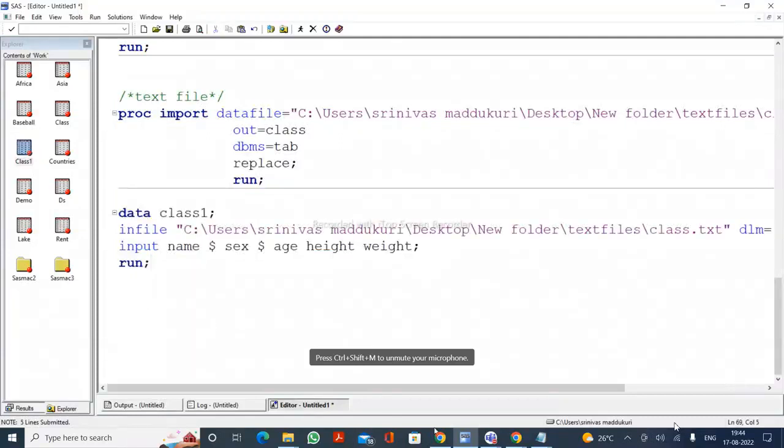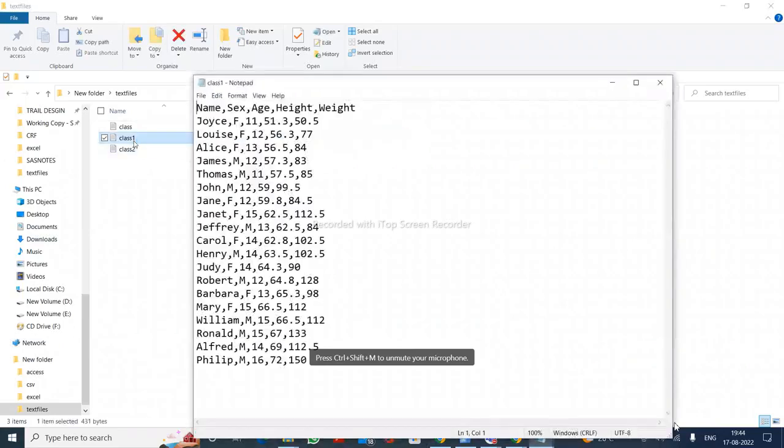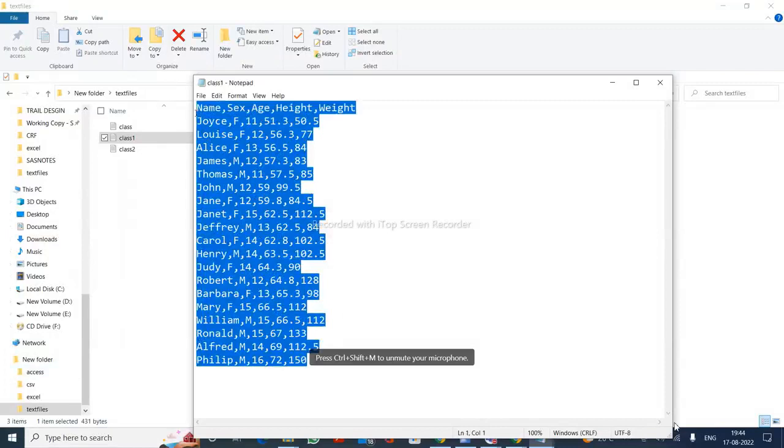Understand this one? Now here, this is my text file. What should I do? I do not have a tab space. Then what do I have? Commas. Comma as a delimiter. You can use DSD or DLM equal to, within the quotations, comma. But I want to create data from this one by importing this file.